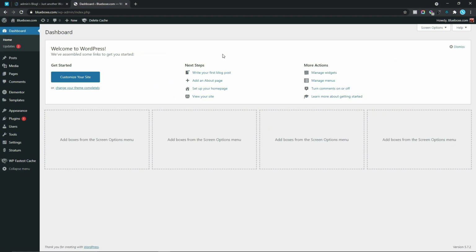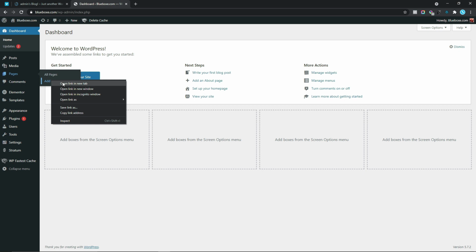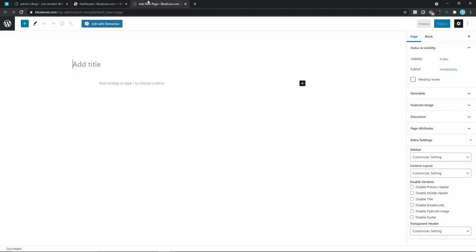Okay, so coming down to our WordPress dashboard, the first thing we want to do is to add in our home page. Now for us to do that, we simply need to hover over pages to select add new. So I'm just going to open this up in a new tab. Now once that comes up, we can simply come down here and change this page to whatever we want to. But for the sake of this video, we're going to title this home page. And once we're done with that, we can simply click on Edit with Elementor.